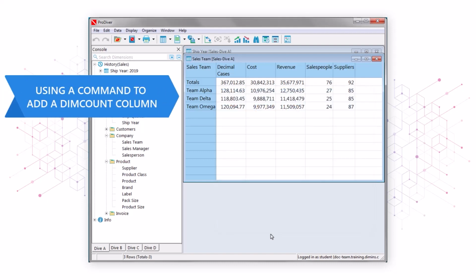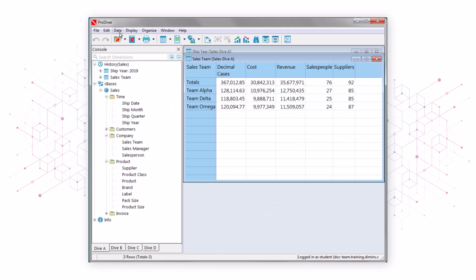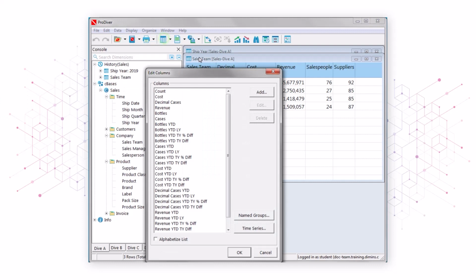One thing to note, you can begin adding a DimCount column to the Dive window by selecting Data, Edit Columns, and then clicking Add.